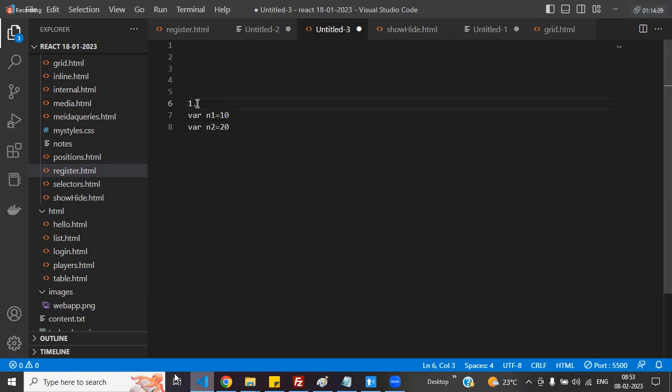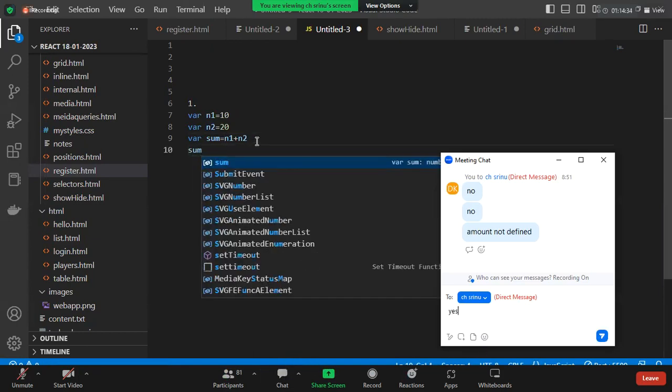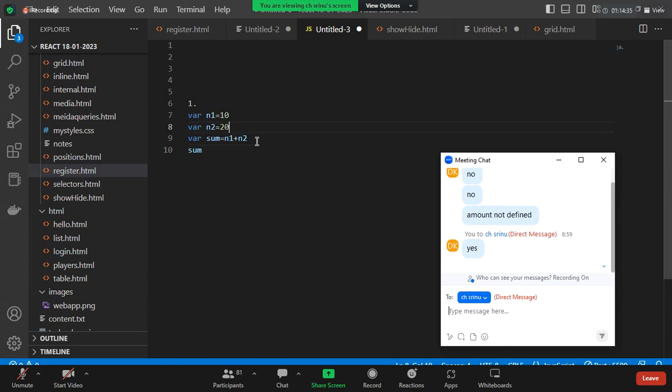The person requires the sum of these two numbers. How can we find the sum? Number 1 plus number 2. What does it give me? 30. That is also data, right? So can we hold that data with one variable? Sum. Wherever you want, you can use that sum. The first person requires the sum of the numbers 10 and 20.